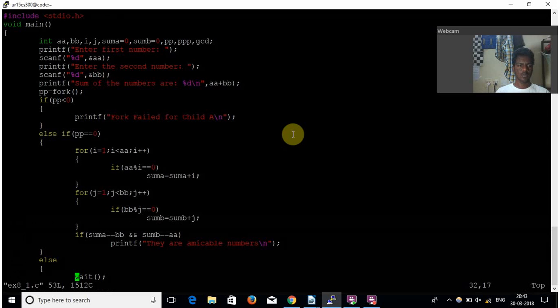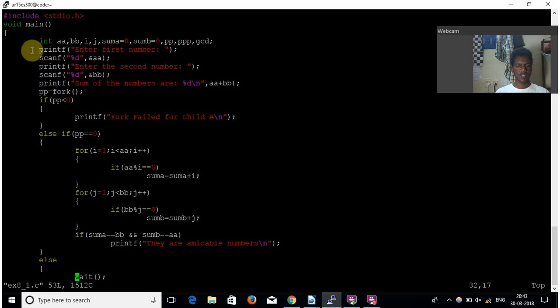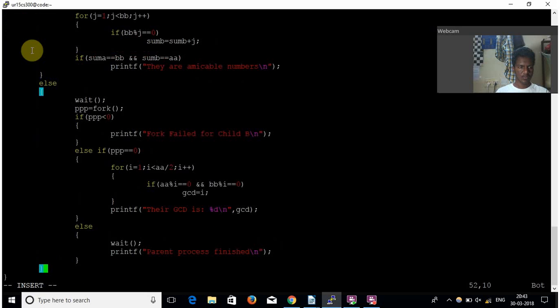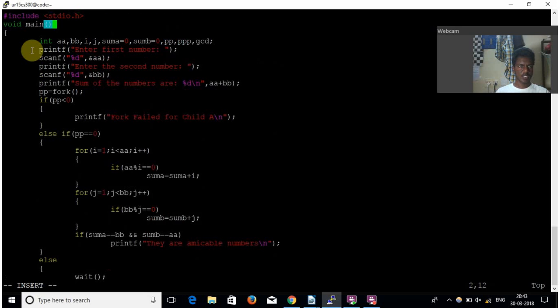This is the code for the first part in the eighth experiment. If you see here, the program starts by asking the user for the first number and stores it, then the second number, and after this it will sum both numbers, that is AA plus BB, where AA is the first number and BB is the second number. Then it creates a child process: PP equals fork. If PP is less than 0, it should show fork failed for a child, and if PP is equal to 0, then it should go on.